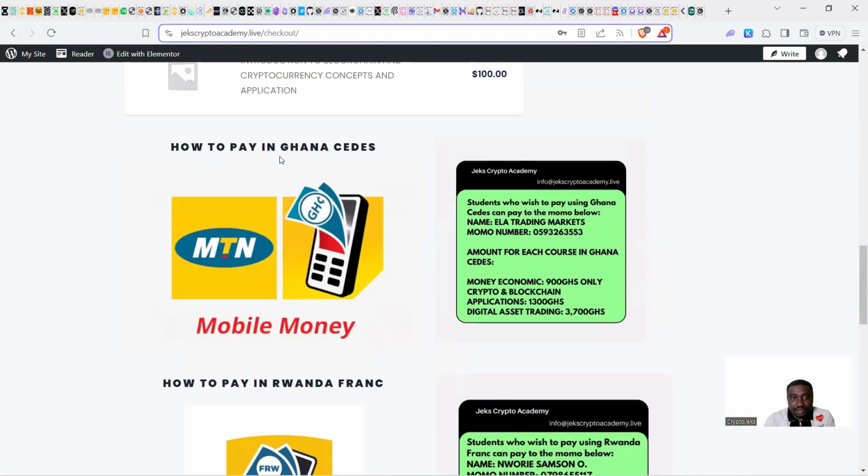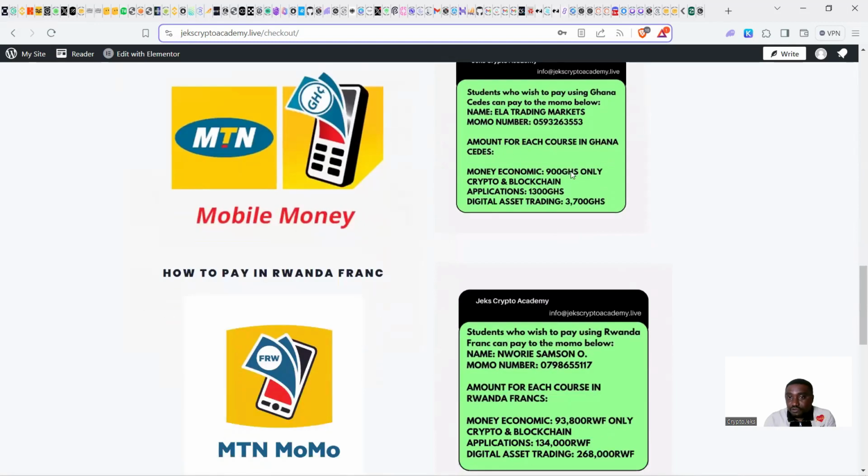Okay, you can actually pay with mobile money in Ghana cedis. These are the details you will use in making that payment. As you can see here, it says students who wish to pay using the Ghana cedis can pay to the Momo below. So here's the Momo number which you can pay to, and also the amount for each of the courses. You can see the amount for Money Economics is just 900 GHS.